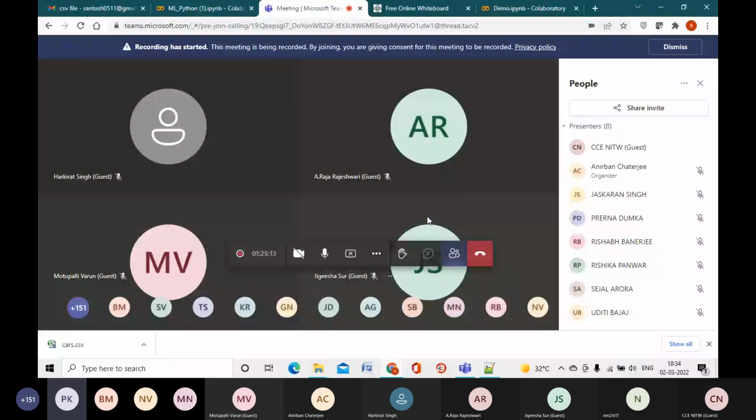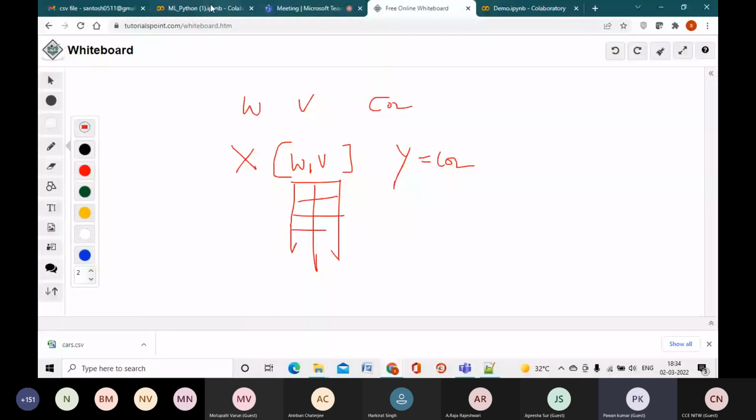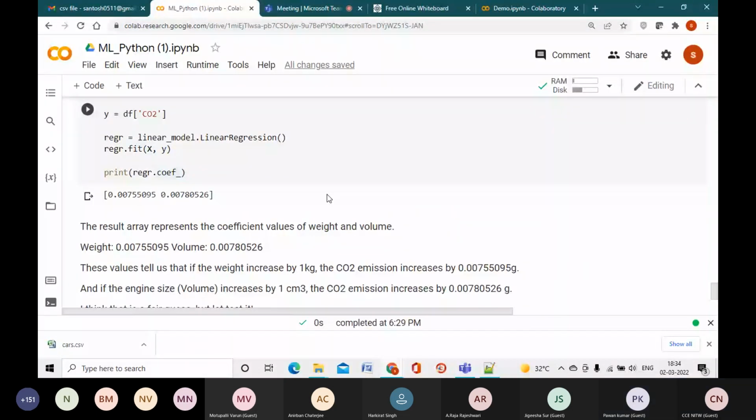Yes, sir, I have a question. Yeah, please. Sir, we should check the model assumptions, whether there is any autocorrelation, multicollinearity, homoscedasticity. We are not talking about that. Sorry, can you repeat your question? Yes, sir. There are certain assumptions for the multiple linear regression model, like is there any autocorrelation, multicollinearity, homoscedasticity of the observations?